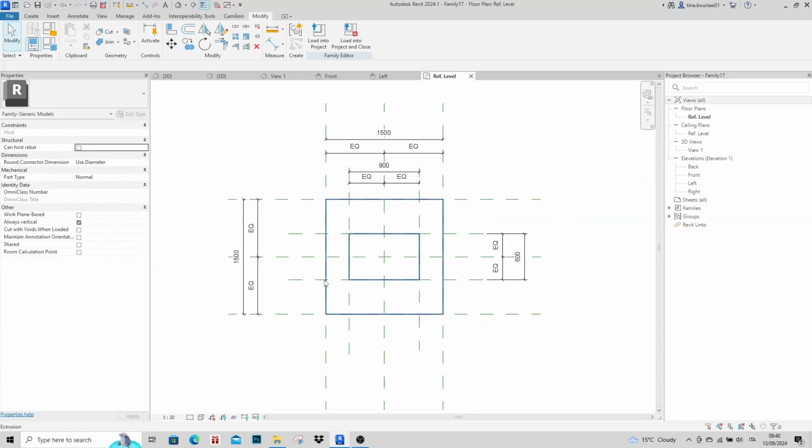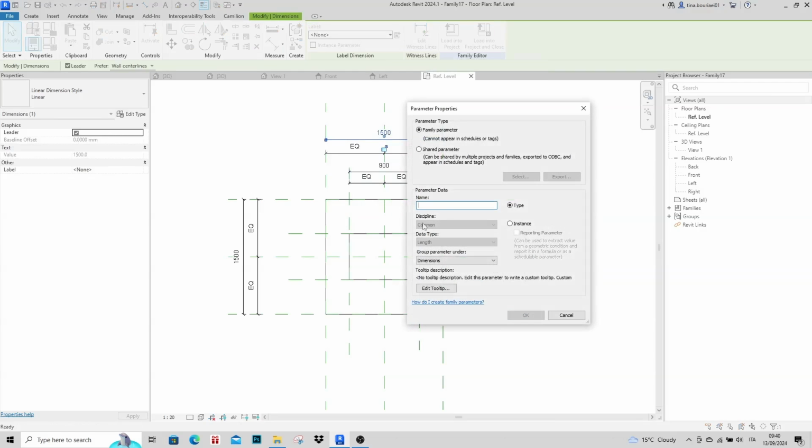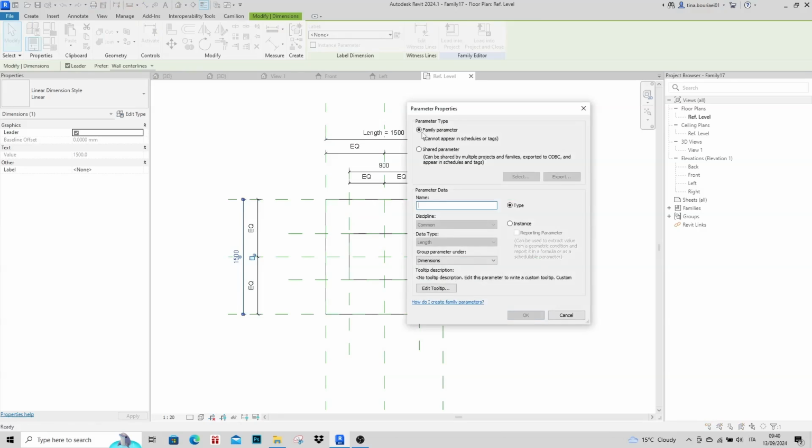Now we can add some parameters to the length and height of the panel. All right. So for that reason, I'm going to select the dimension here and add an instance parameter. I'm going to make it length as an instance, and this one as well. I'm going to name it height.